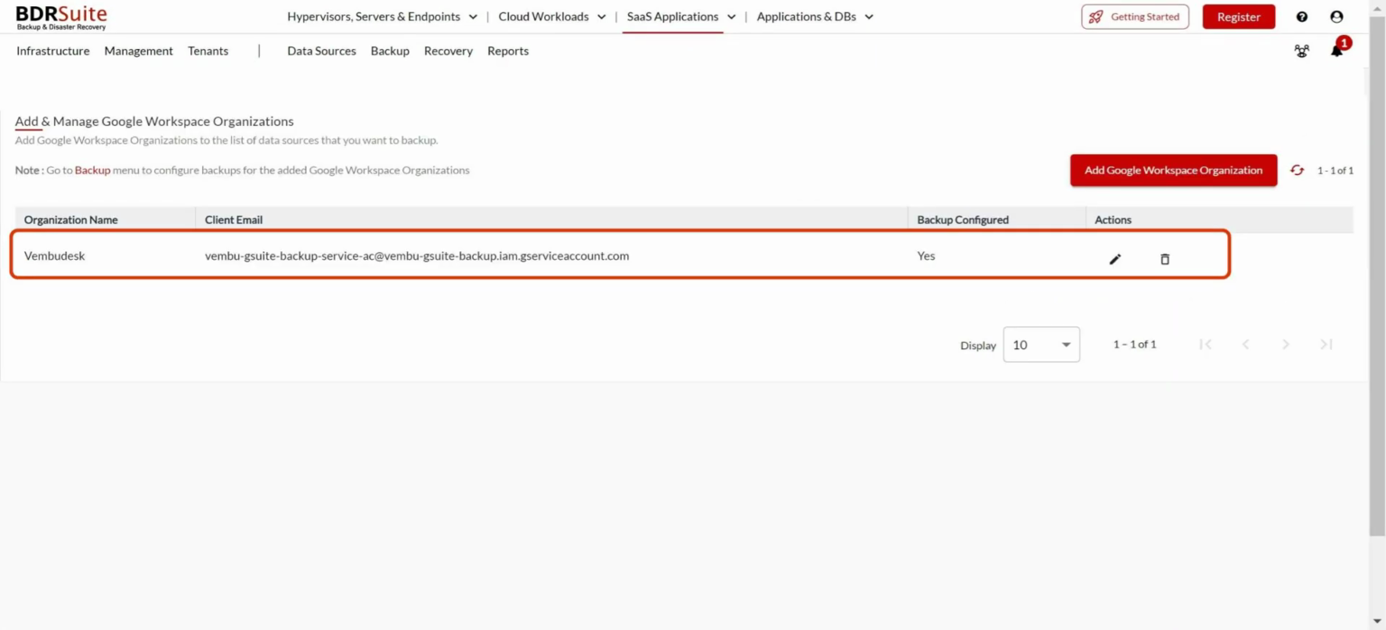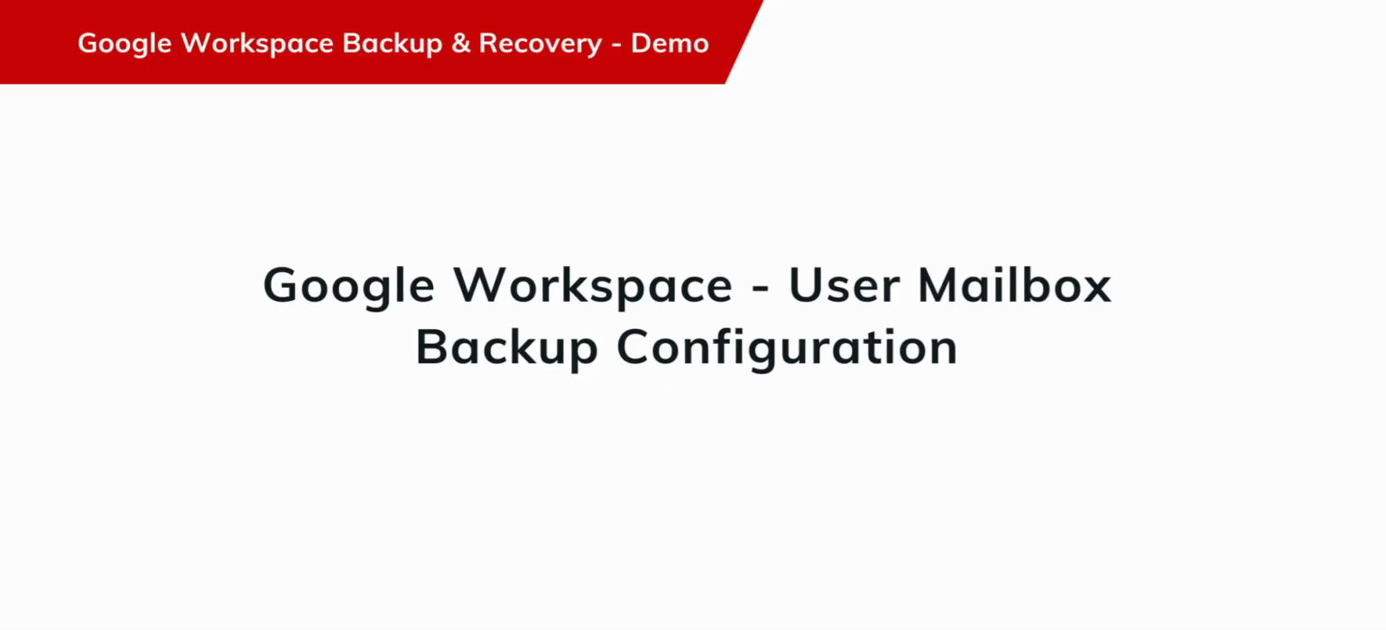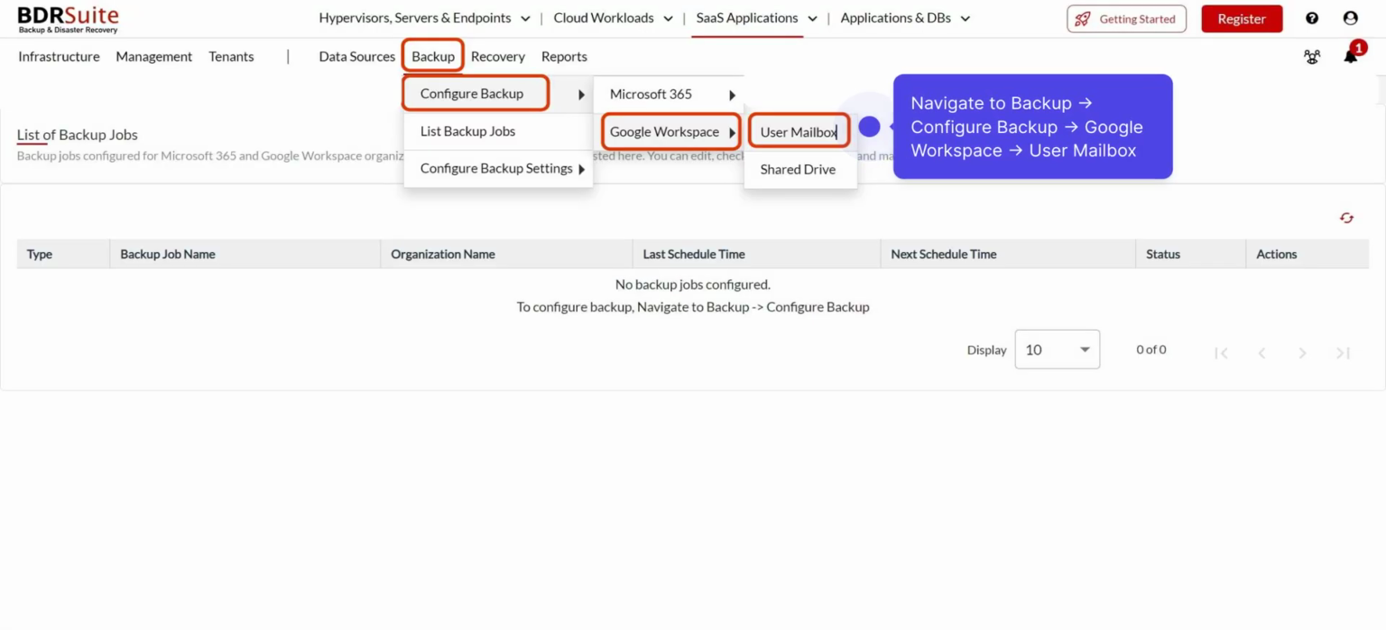Once you complete the steps to add your Google Workspace Organization, it will be successfully listed as a data source for backup. You can now configure backups for your Google Workspace Organization. Navigate to Backup, Configure Backup, Google Workspace menu, and choose User Mailbox. In this demo, I'll guide you through configuring backup for user mailbox items. For a how-to video on shared drive backup, check out the link in the description box.